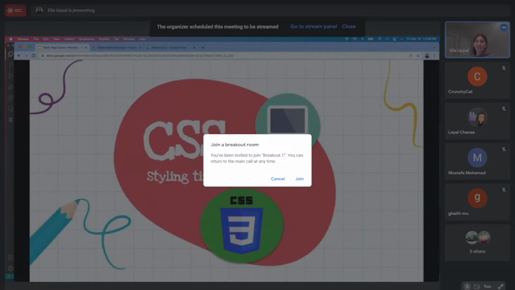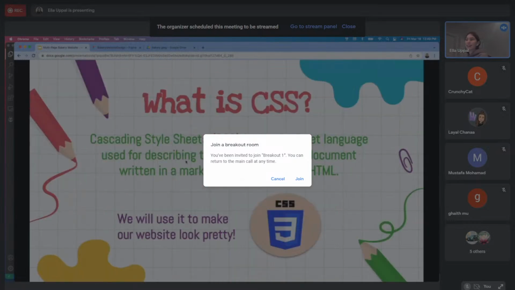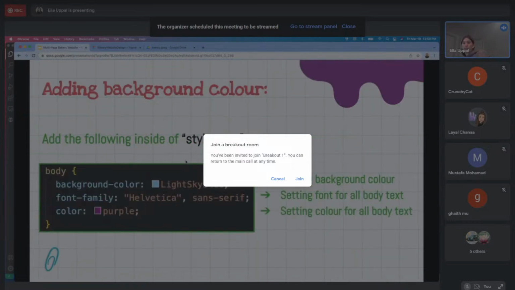Okay, so CSS, this is the styling time. So what is CSS? CSS stands for Cascading Style Sheets. It's a style sheet language used for describing the presentation of a document written in HTML. So basically that just means we're going to use CSS to make the HTML look pretty, right? We want to add some color, some fonts, some cool features. We're going to do that all with CSS. So let's show you how to do that. CSS code's really simple. It's really easy, and I'll show you how to do it.